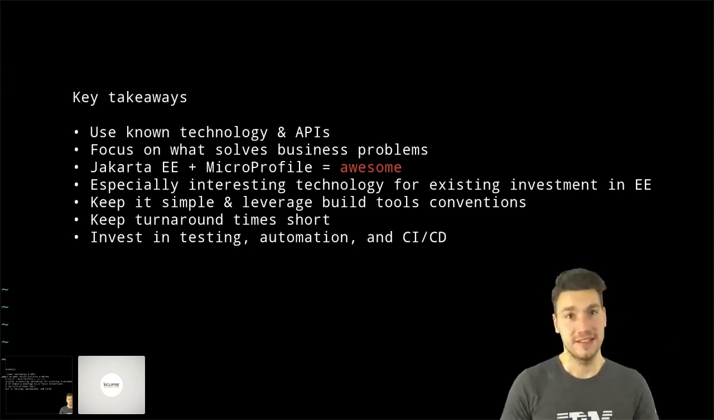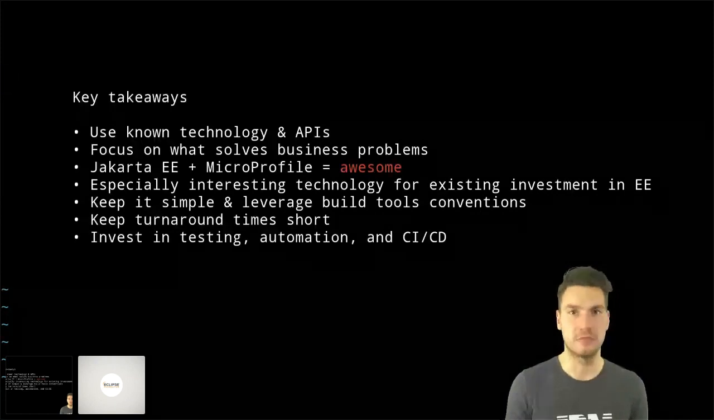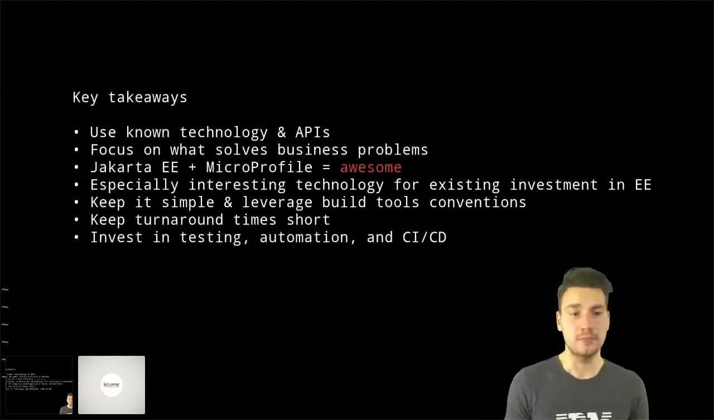Then keep the whole build and the whole tool usage simple, and use the tools for what they're made for. So for example, Maven to build Java artifacts, Docker to build Docker images. In my eyes, this just makes sense and is the most efficient approach. And this is what I use in projects, and this just works really well, I think, and leverage these build-tool conventions.